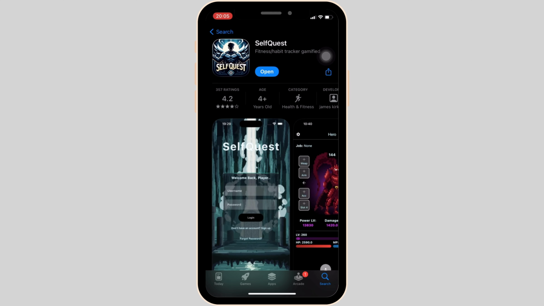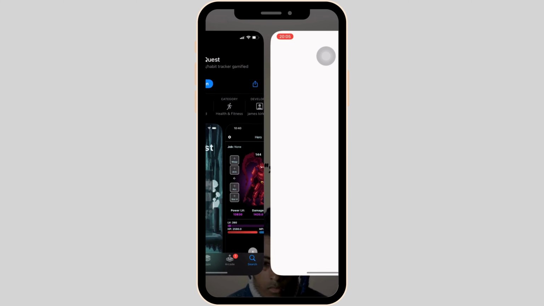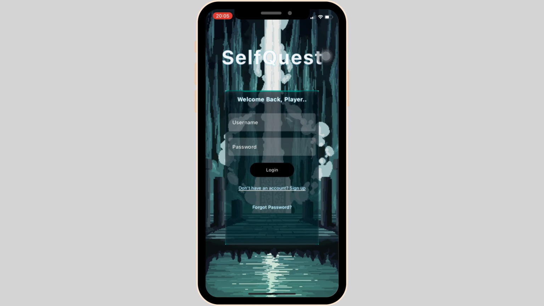In order to use this app, simply tap on Open. If you already have your account, you have to enter your login credentials and then log into your specific account. But if you don't have your account yet, then you have to create one, and then only you'll be good to go. So that's all for today, and this is simply how you can download Selfquest Habit Tracker app.